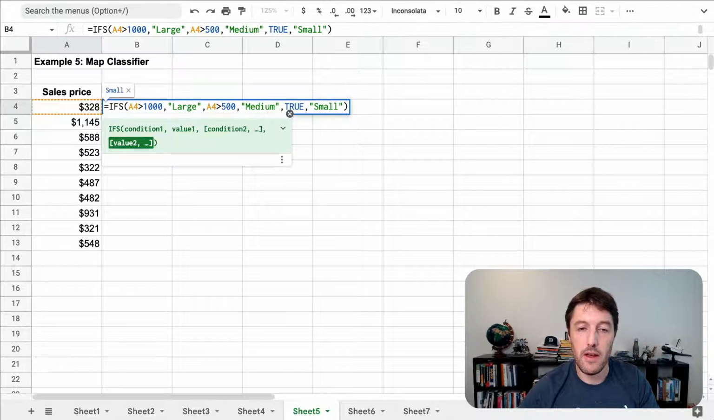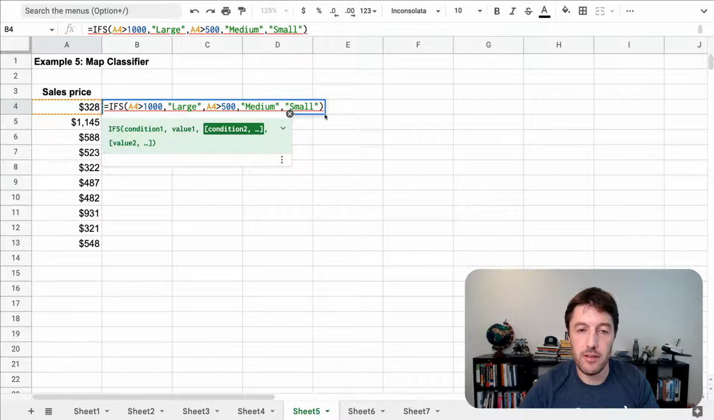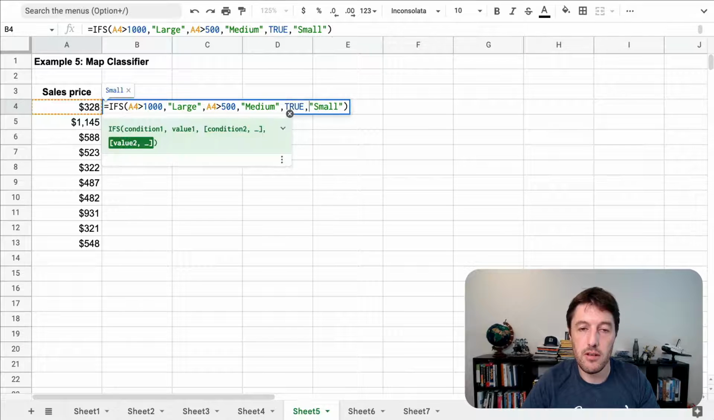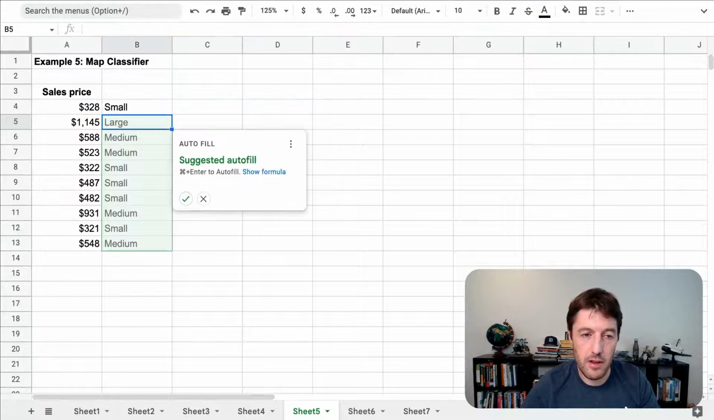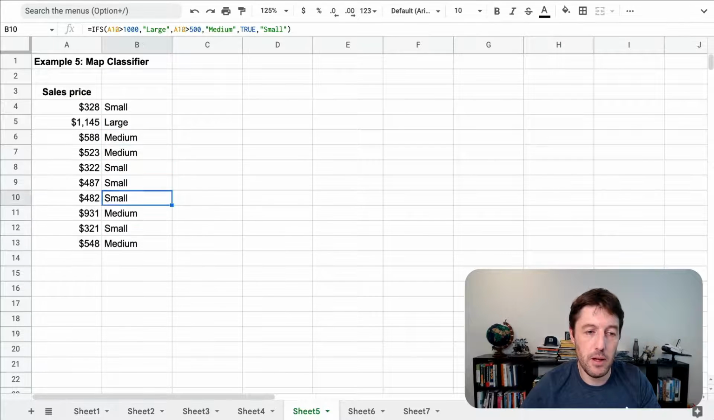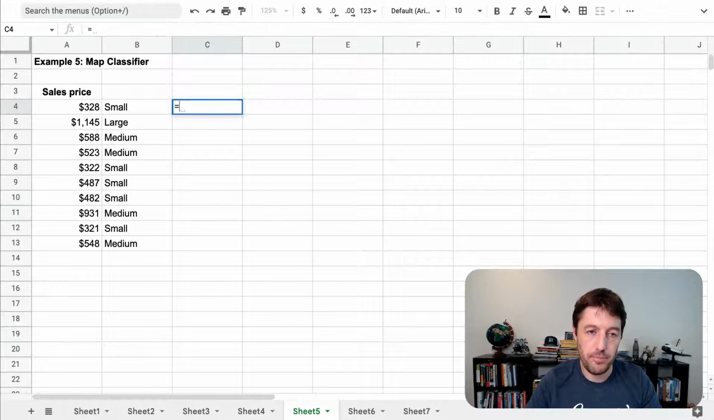We can't just leave that out and have this small as a sort of final condition. We need to just put in a sort of dummy test, if you like. So we'll use IFS, we'll just fill that down, and there we go. That would be what it looks like. But let's see it with map.